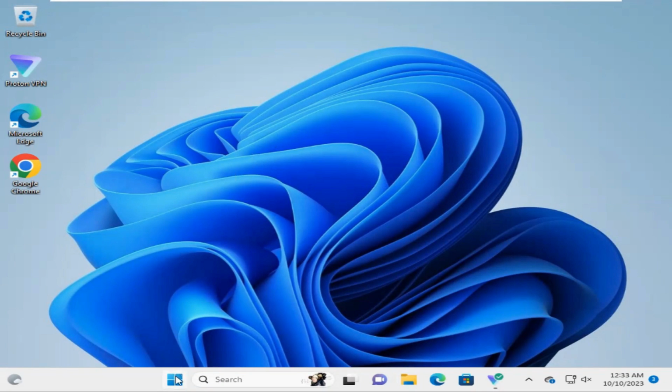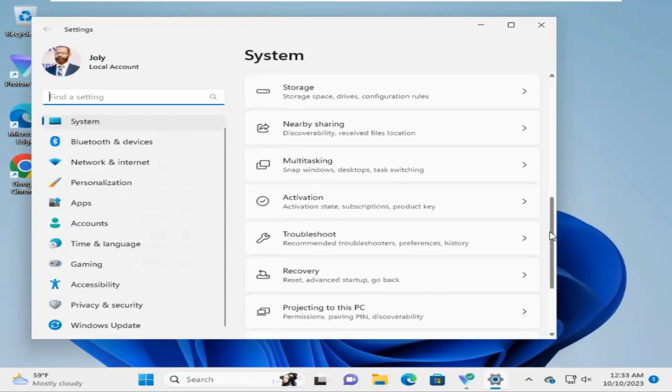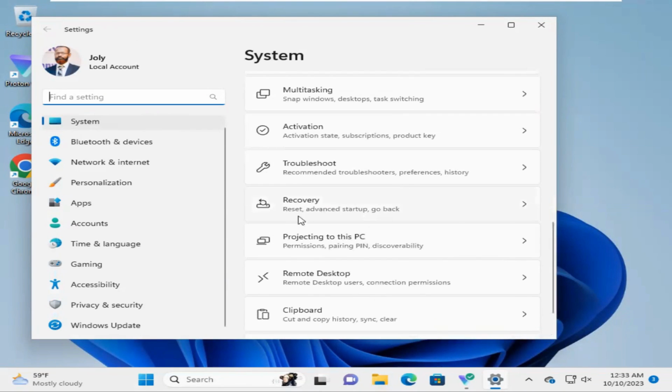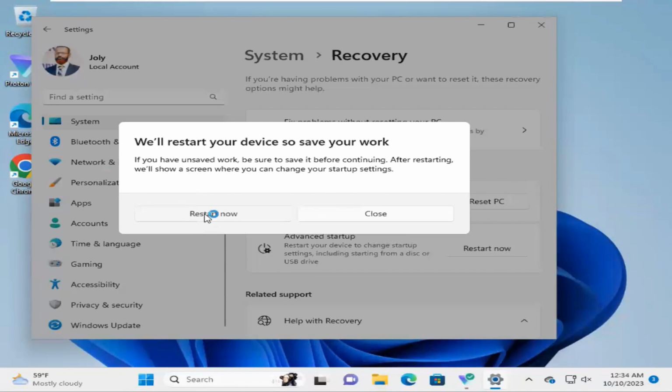Now click on Start menu, click on Settings, scroll down, and you will find the option Recovery. Click on Recovery. Advanced Startup, click on Restart Now here. Click on Restart Now. The system is going to recovery mode.